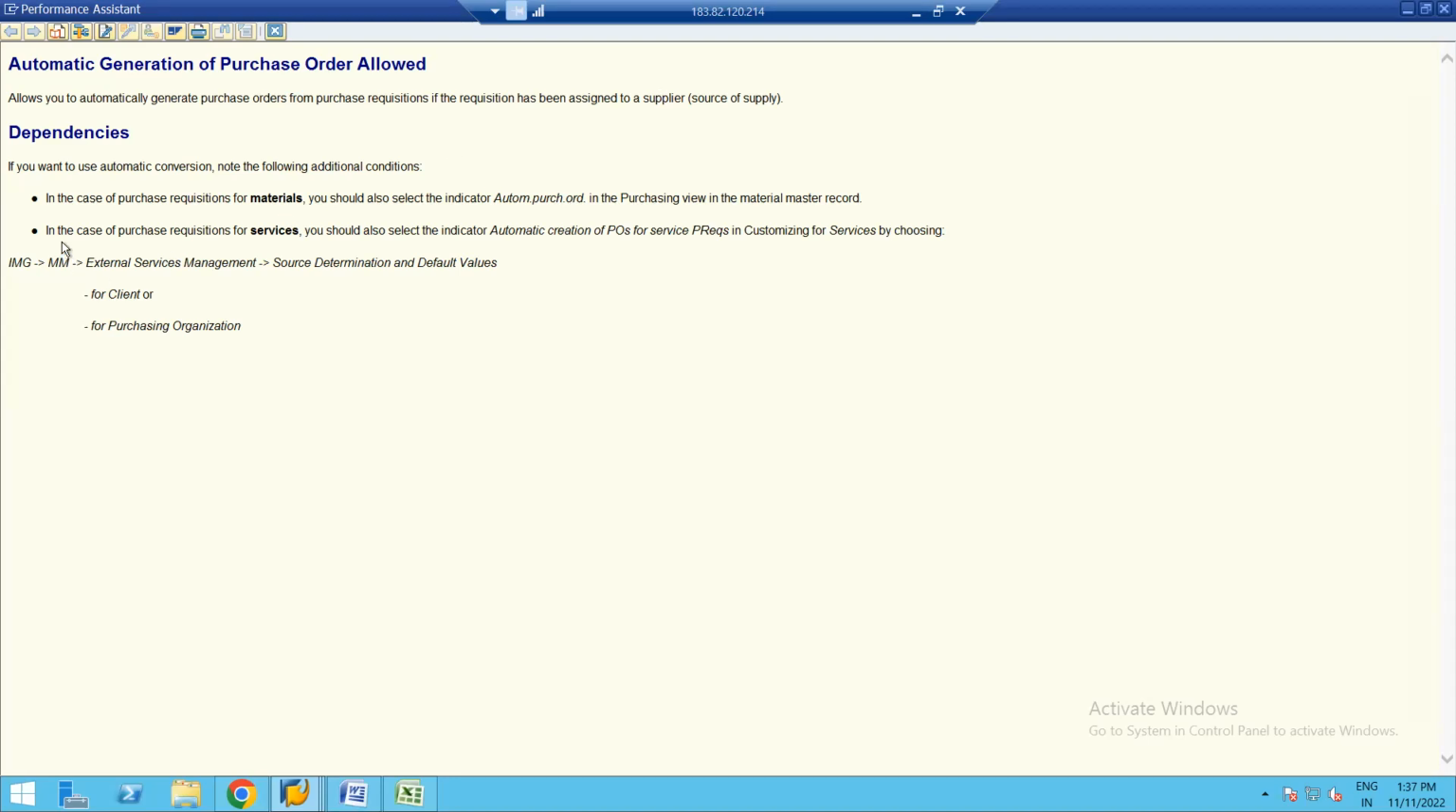And the second point: in the case of purchase requisitions for services, you should also select the indicator automatic creation of PO for service purchase requisition in customizing for services, by choosing, this is the menu path they have shared, SPRO, IMG, MM, external service management, and source determination and default value. So they are talking about two types of purchase requisitions, one for material and one for services. In case of services, it is important that this setting should be there.